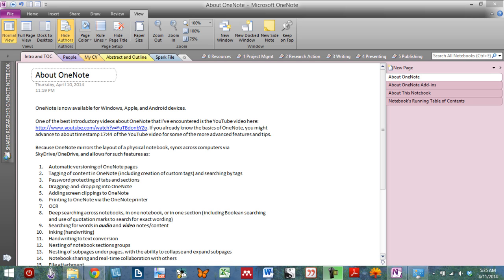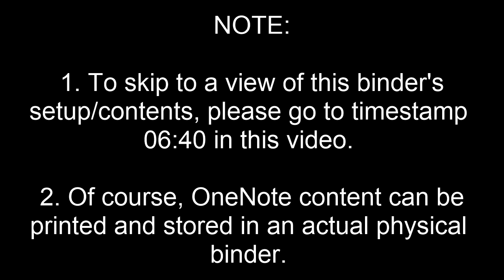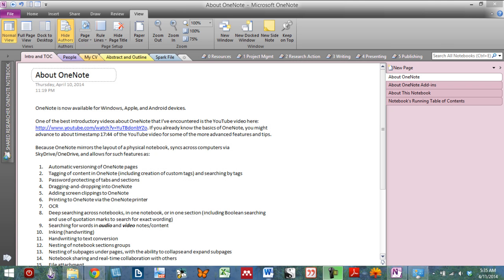I've created a OneNote binder or notebook that is tailored for academic researchers and writers. It's somewhat more geared to student scholars, but it's quite easy to adapt it to established professors, researchers, and writers as well. In this video, I display some of the tabs and sections and pages that I've created in this baseline academic researcher's OneNote binder, if you will.